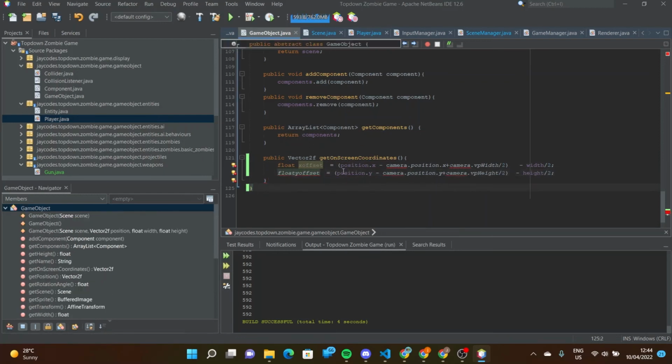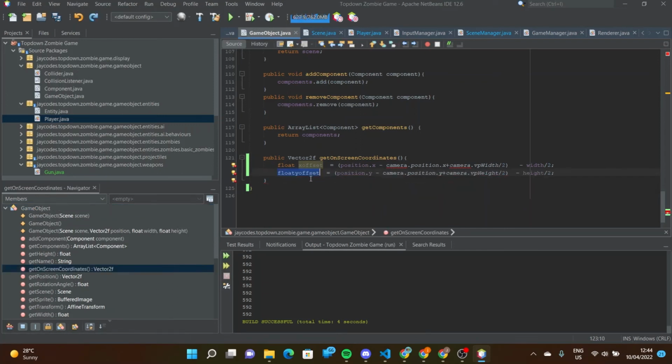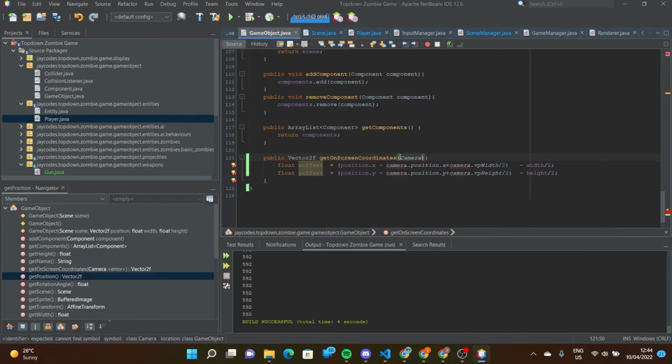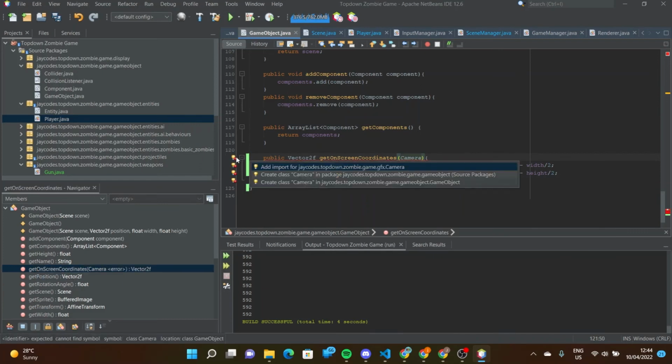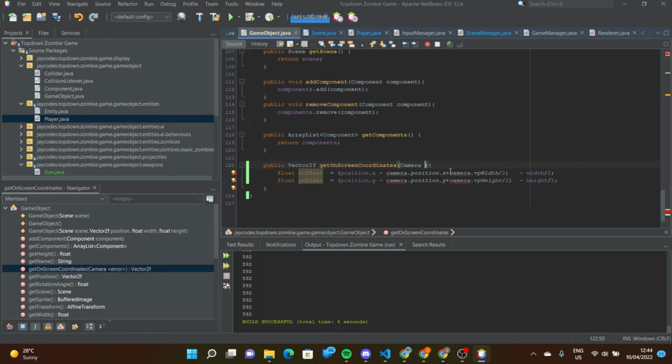Oh, we actually can't do this unless we use a camera. Okay, so I'm just going to put a camera. Let's import this. Camera. And what we want to do is simply return a new vector. And we're simply going to return X offset and Y offset. And yeah, I think we're good to go.